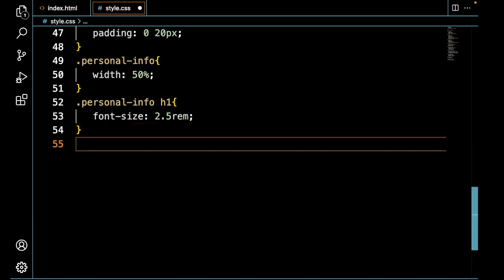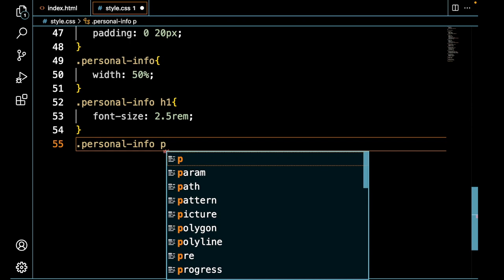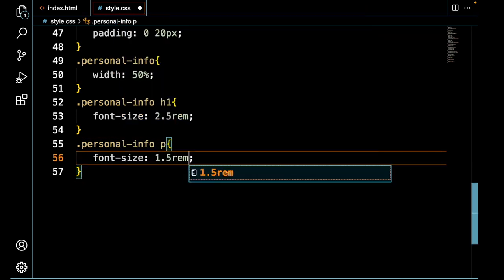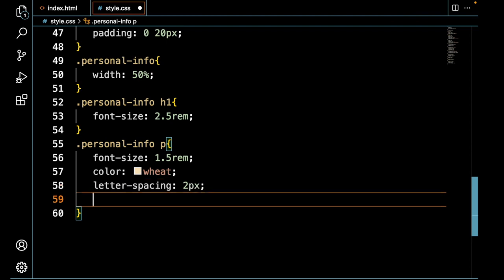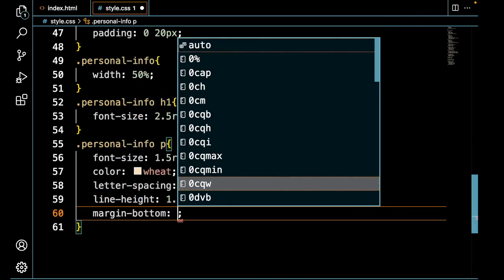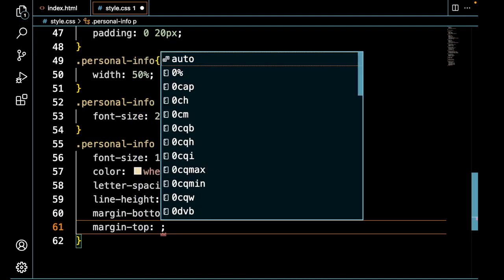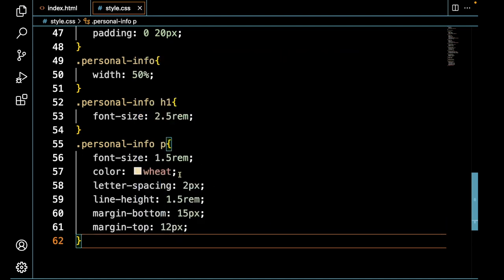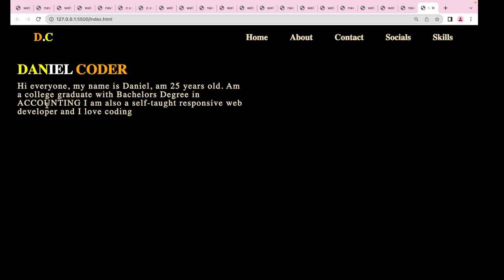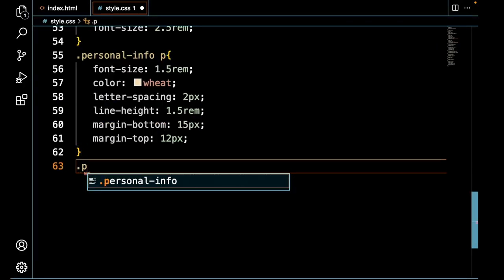And now let's style the paragraph tag, personal info P. We increase the font size, we change the color, and we give it some letter spacing, 2 pixels, so that each letter will be spaced from the other. The line height to 1.5 rem so that each line will also be a little far away from the other. And we give it some margin so you can see the changes. So now let's style the span which contains the accounting word. So select personal info.